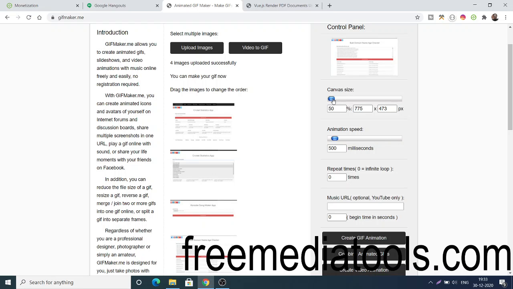You can change the canvas size as well. You can see the length, width and height here. You can just control this with this slider. After that you can also set the animation speed.